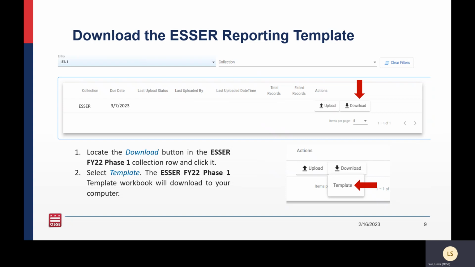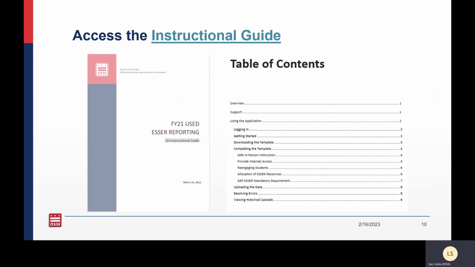You click download with the handy download button, you click template, and it will download straight to your computer. From there, you can go onto our website and grab the instructional guide. You can see the table of contents here. It really should walk you through step by step how to complete each tab of the template that's downloaded, as well as how to upload it and resolve any issues that you might be running into.